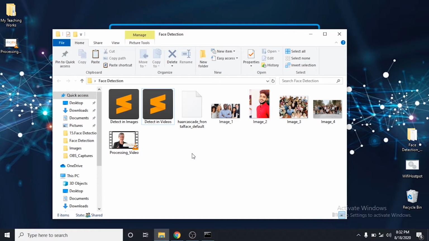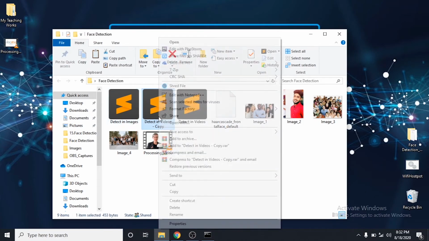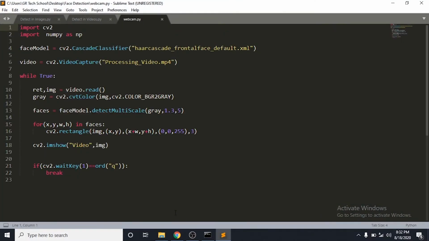First, open up your project folder, copy the detect-in-videos file, paste it, and rename it as you want. I'm going to call it webcam or something like that. Open that code, and you just need to change only this. If you put 0, it will open up the first webcam in your computer. If you have two webcams and want to access the second one, you should put 1.